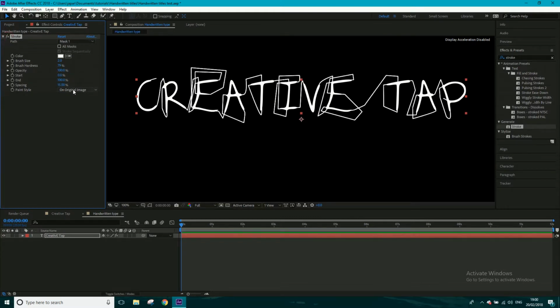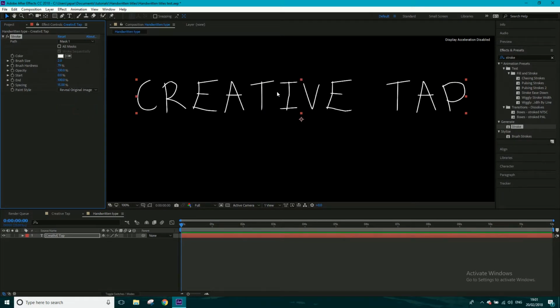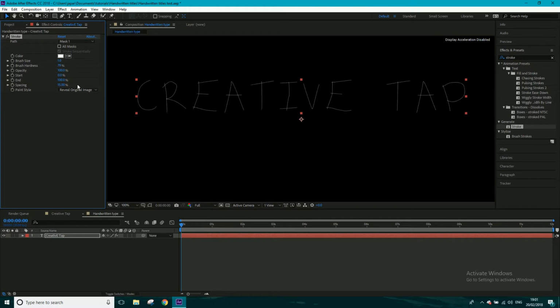So what we want to do is, yeah, we want mask 1. The paint style we want to change to reveal original image, which means our stroke is only going to show up where the original image is. So this effect is on the creative tap text layer, so it's only going to show up where that text is. If I click reveal, you can see it's very thin, it's only going to show up where that text was, because if we turn the brush size down maybe to 1, you can see it's going to get even thinner.